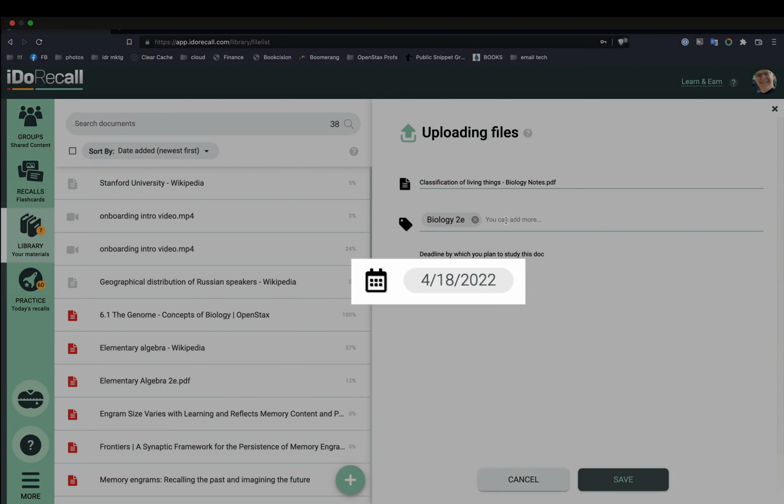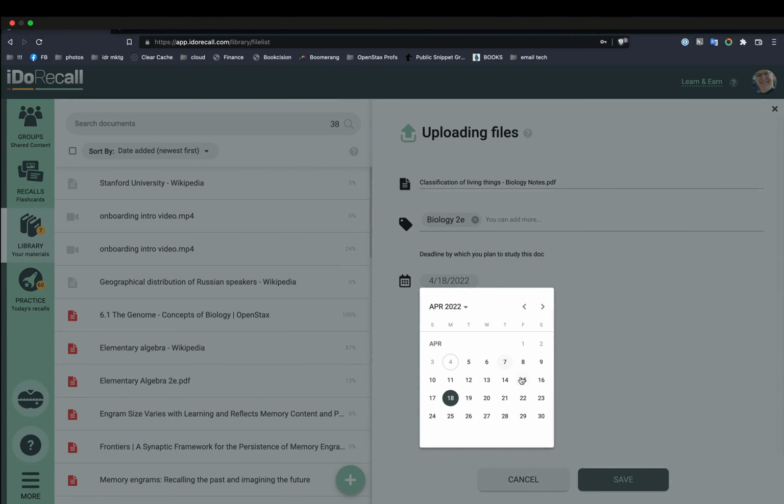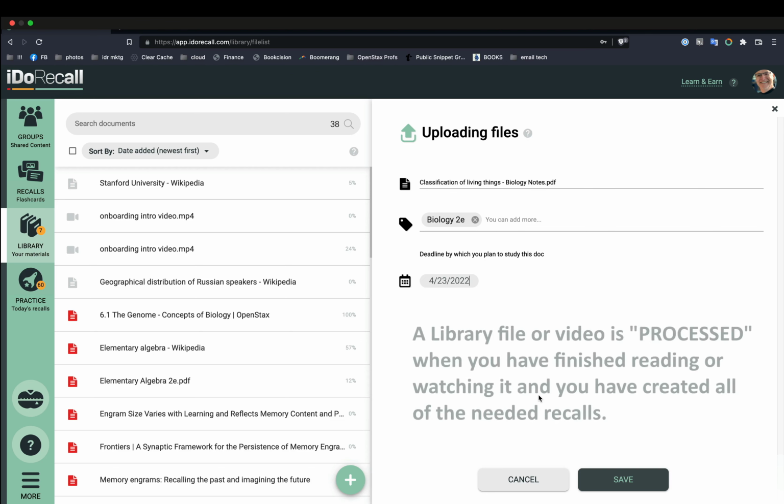This date offers you some project management features which you can utilize or ignore. We automatically set the date 2 weeks in the future from today, but you can change it to any date that you want. The date is intended to be a commitment that you're making to yourself about when you plan to finish processing what you're about to upload. Let me digress for a second and explain what I mean by processing.